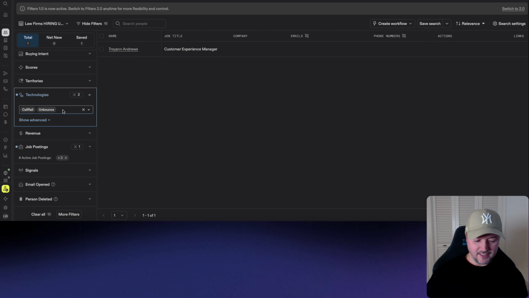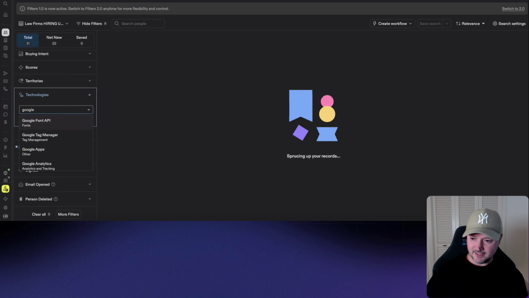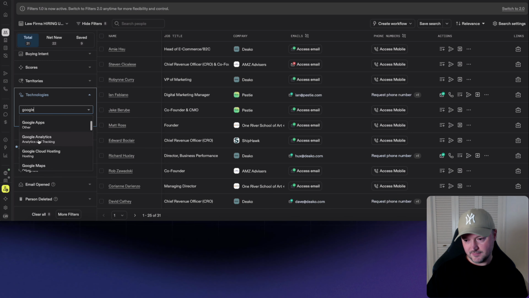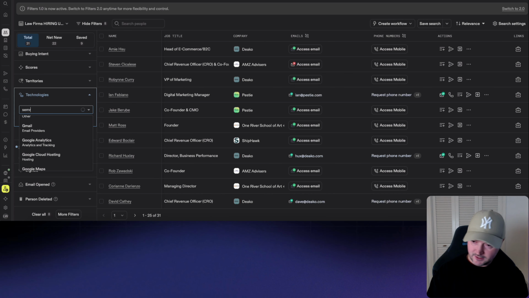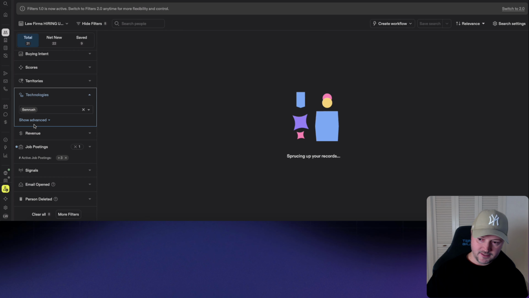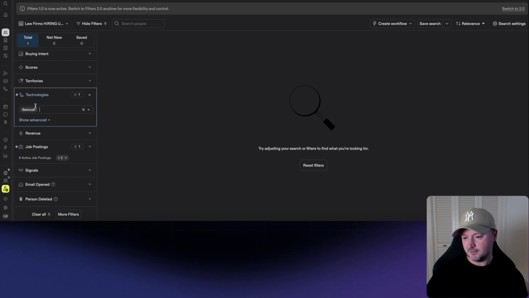It has things like the Google Ads Pixel, if you're a PPC agency, Google Tag Manager, Google Analytics. All of these things are useful. Let's see if it has SEMrush. Yeah, it has SEMrush. Very good to know. If a company has that, they're serious about their SEO and possibly their PPC.